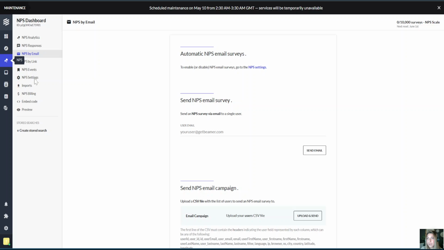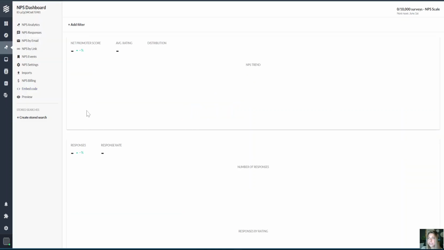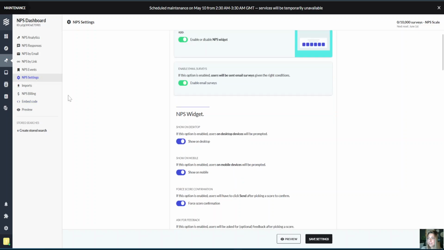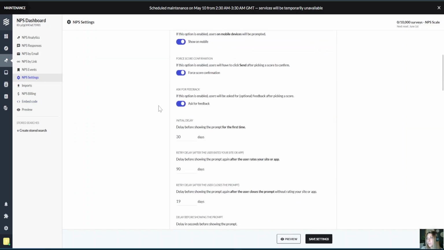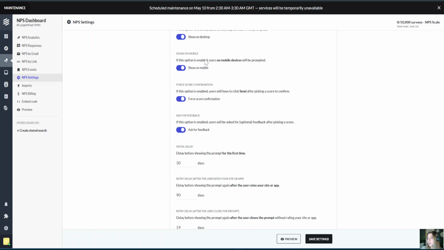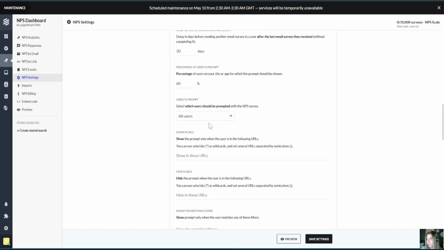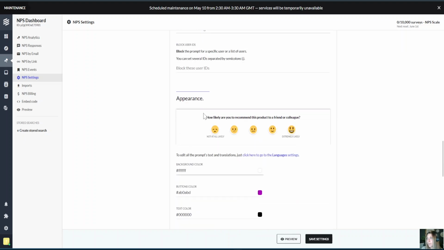Going down to their settings, because this is something that I think is really useful within a tool like this, is that you can configure this and customize this in quite a lot of detail. So in terms of the widget, you've got a lot of options just to toggle this on and off. But let's go straight down to the bottom and let's have a look here.